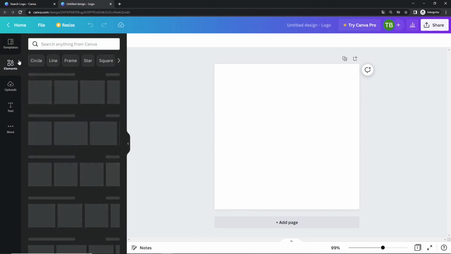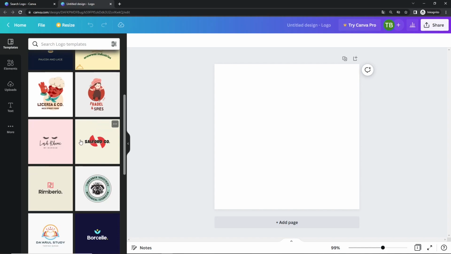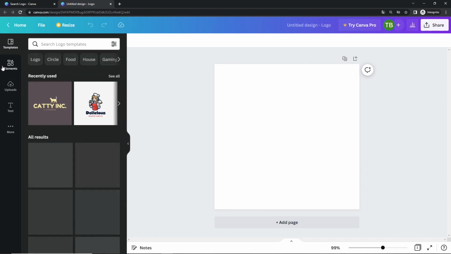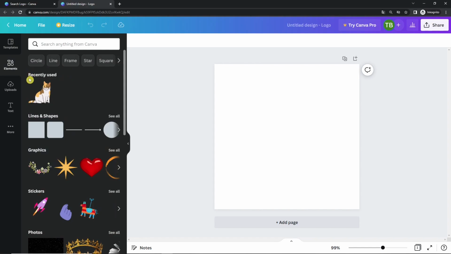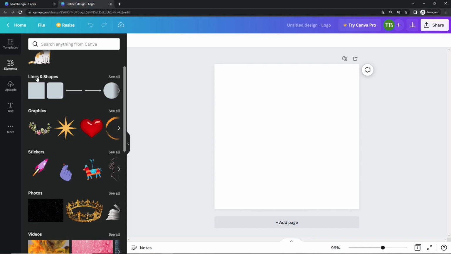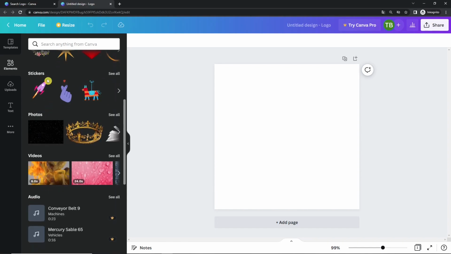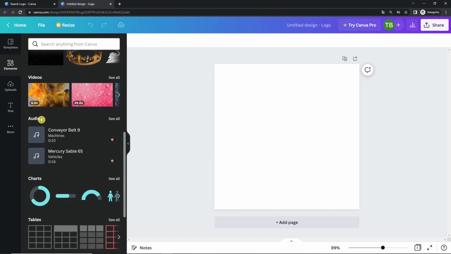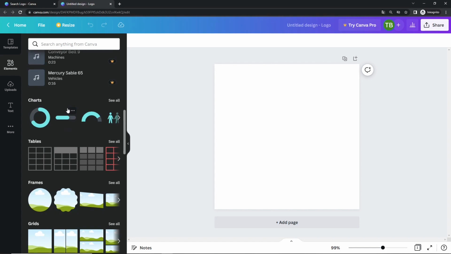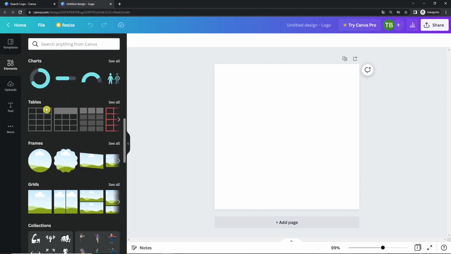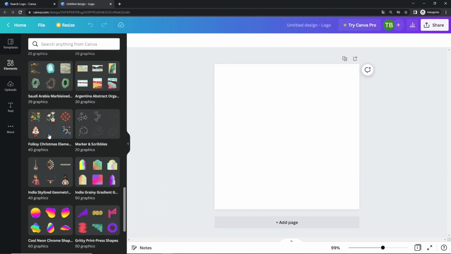We have the elements, also the templates. We already took a look at them. The elements with the recently used images, lines and shapes, graphics, so without animation, stickers with animation, photos, videos, audio, charts, so bar charts and diagrams, tables like an Excel, frames, grids, and more stuff.